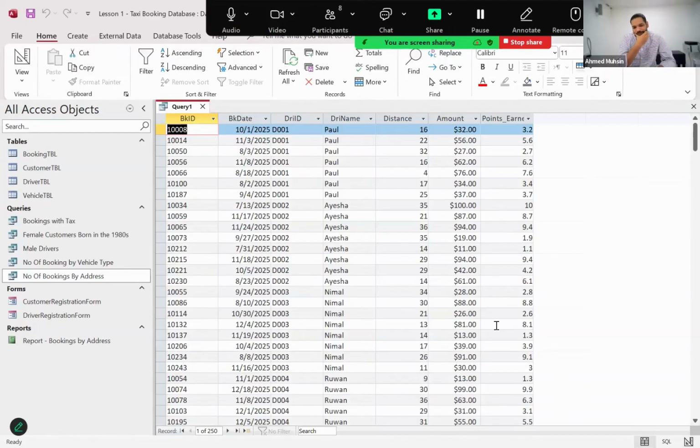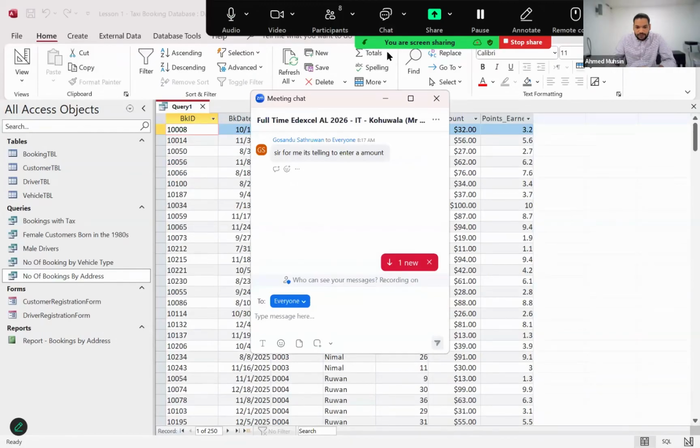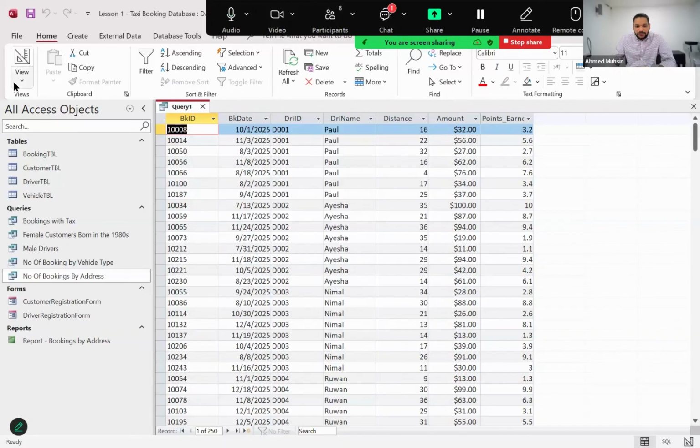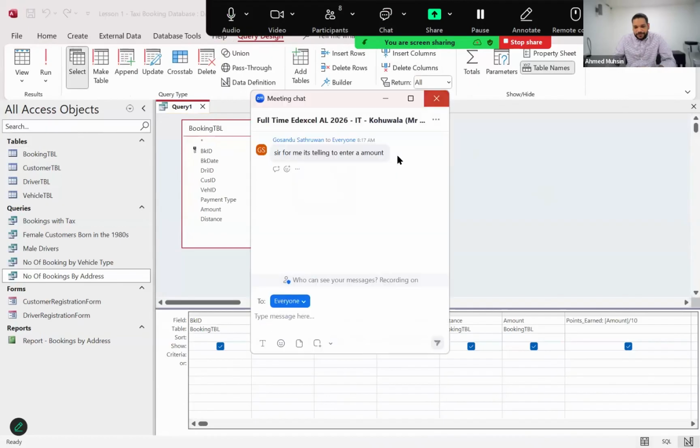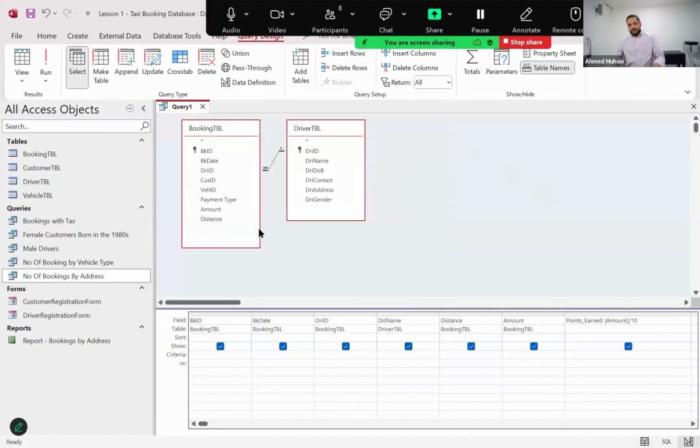Actually, we don't need driver ID also, no? It doesn't matter. For me, it's telling me to enter an amount. Gosandra, can you send me a screenshot of your design view, please? Send me a screenshot of this area.